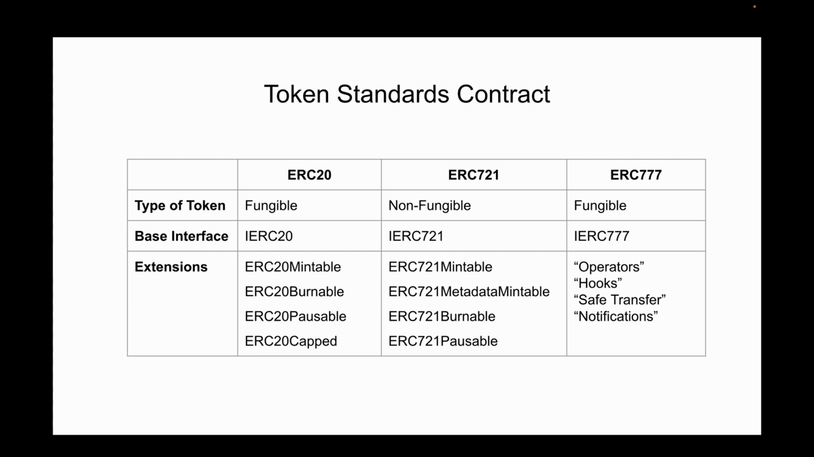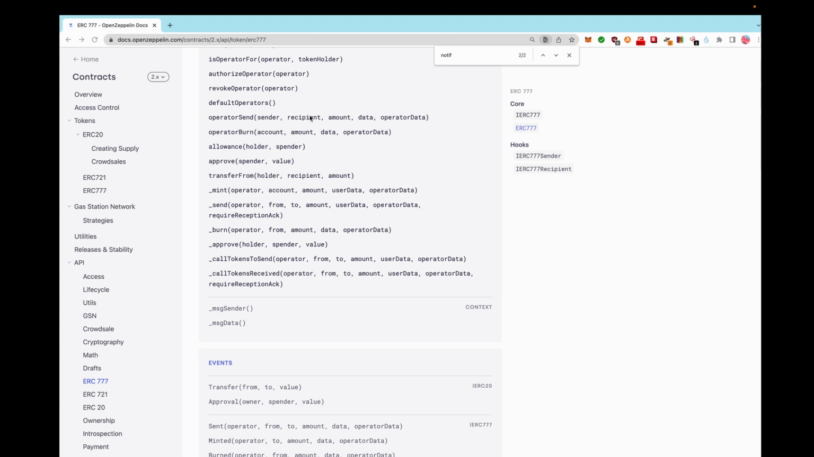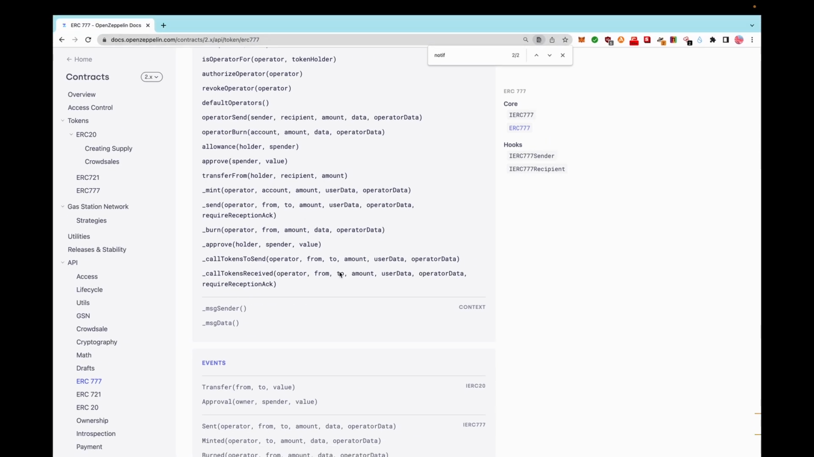Notifications, which allow the contract to send events on token transfer and other actions, providing more transparency for token holders and external contracts. While similar, the ERC777 token and ERC20 token differ in complexity. ERC777 aims to provide a more flexible and powerful token standard compared to ERC20. Likewise, you can visit the OpenZeppelin website to take a look at ERC777.